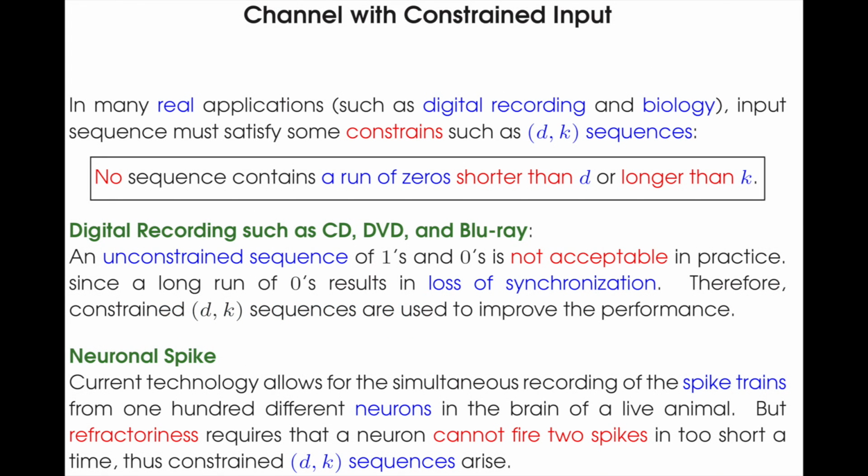So you remember when I showed you this binary symmetric channel, a stream of bits 0, 1 coming in, and then I was asking how many of them I can transmit in a reliable fashion over a channel with noise. The problem is that the stream of bits 0 and 1 is never unrestricted. It always has some restrictions. So let me give you 2 examples.